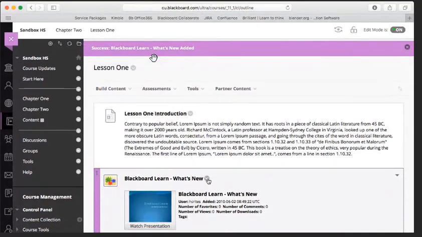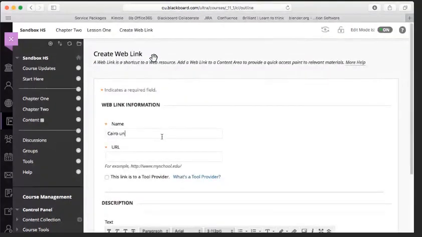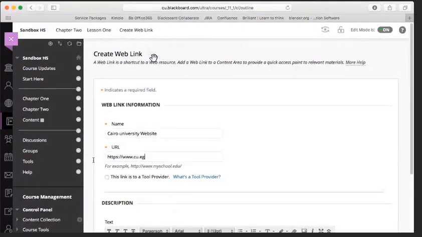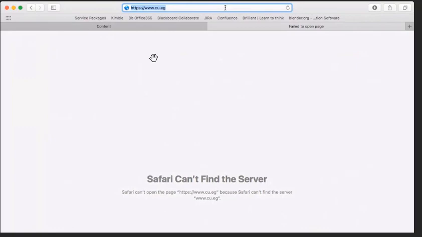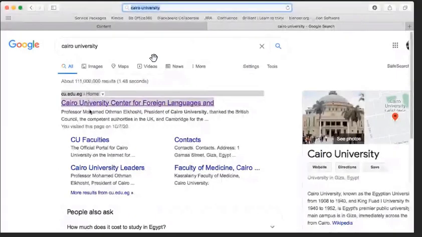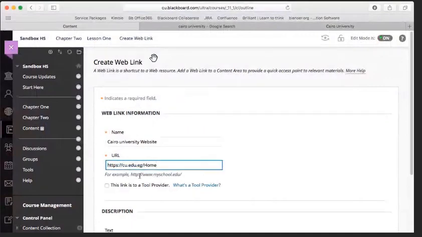Okay. And you can also add a web link if you like. I want my student to visit the Cairo University website, and this is the website, which is https www.cu.edu, I think. Let me verify if this is the correct URL very quickly. Cairo University. I will find it. Don't worry. Okay, yeah, edu.eg. So let me just copy the link. Control C. Now I have the link. Now I can just add this one here and tell my student why they need to visit this link.